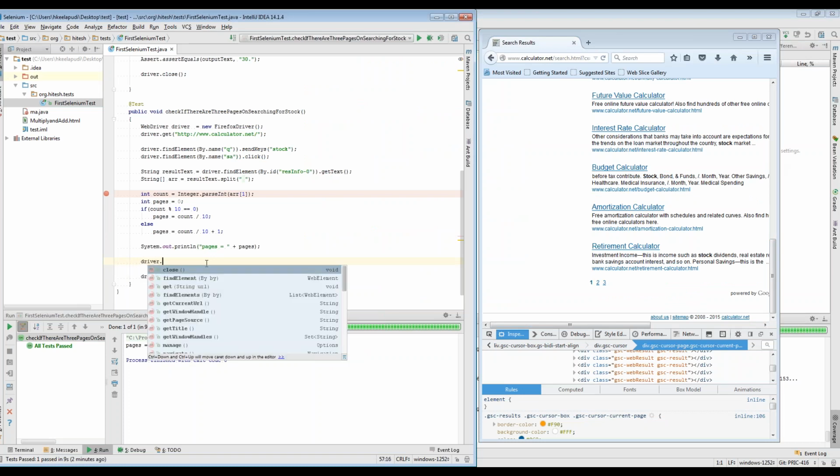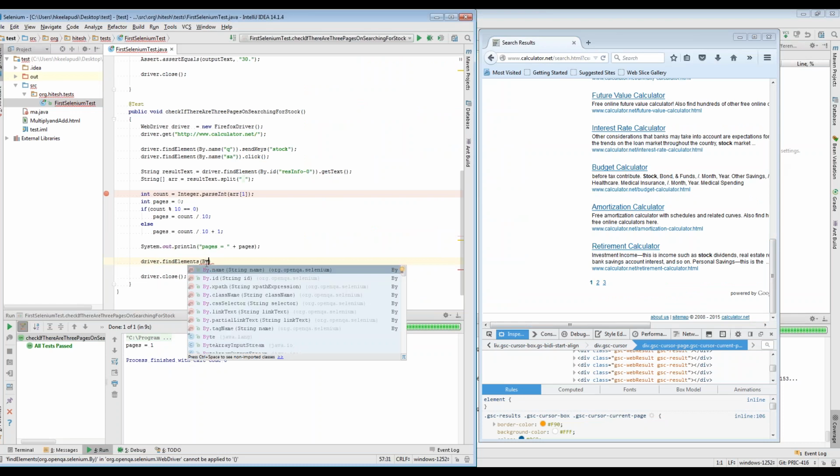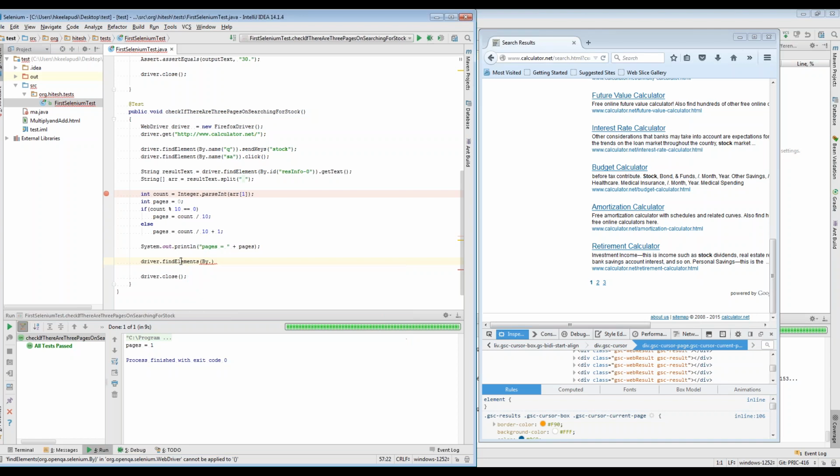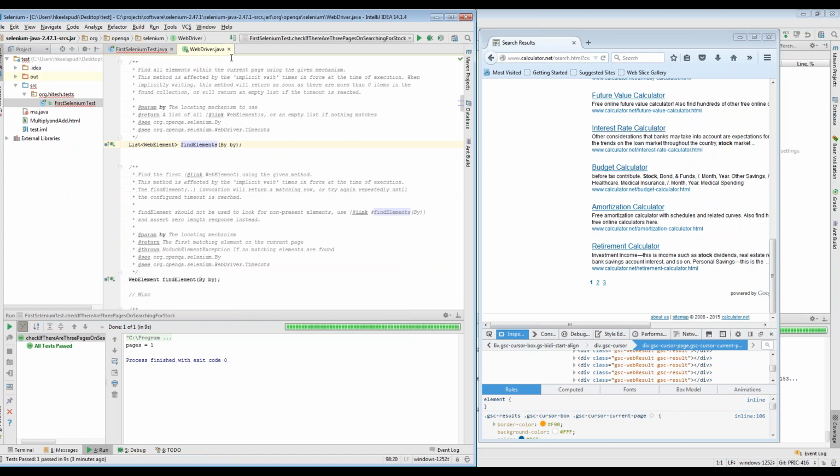Driver dot find, and do you see something over here? Find elements. What do you think find elements does? If we have more than one element to be found at a time, we can use find elements. It returns an array. What exactly does it return? Let's see what it returns. It returns a list of web elements.